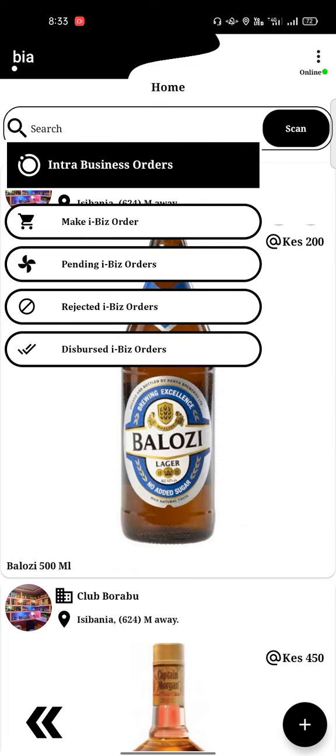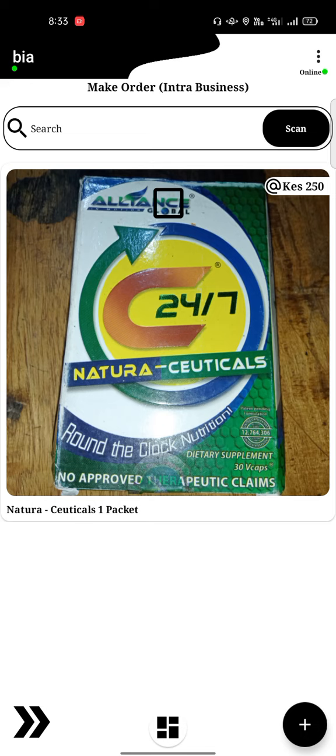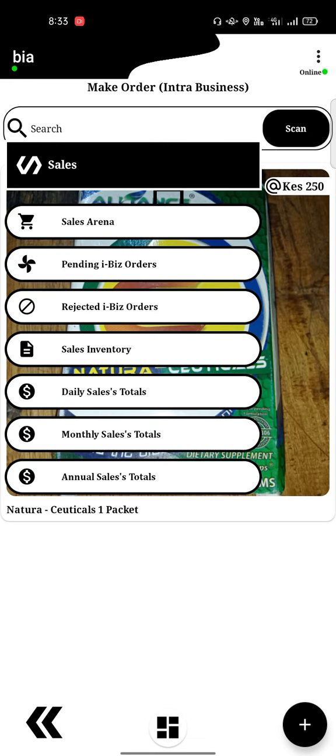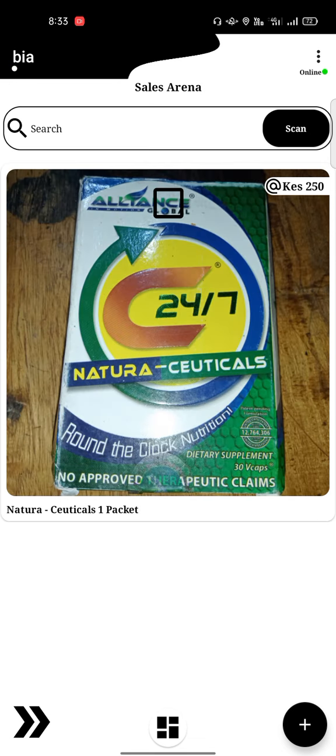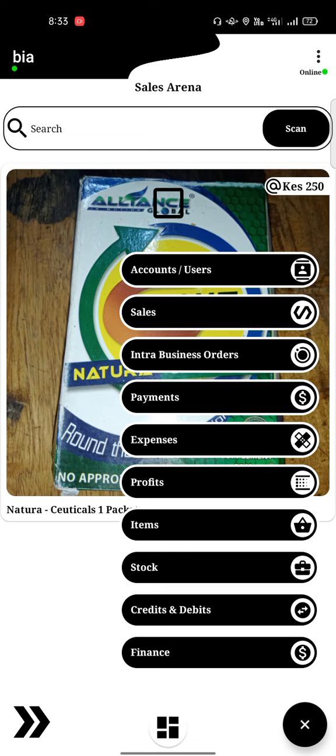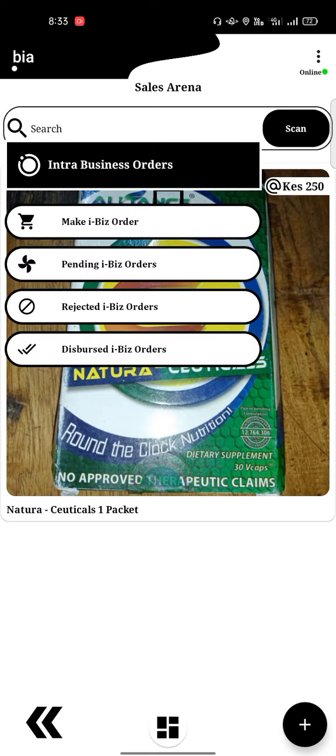Under intra-business orders, we've got 4 modules. The first module is the make IBs order. When you press on that module, it opens and you can see the make IBs order module is familiar to the sales arena module. Exactly the same way we were making sales is the way you make an intra-business order. If you understood how to make sales, then you won't find any problems making intra-business orders. Let us go back to the make IBs order: press on the main menu, then the intra-business orders group, then make IBs order.